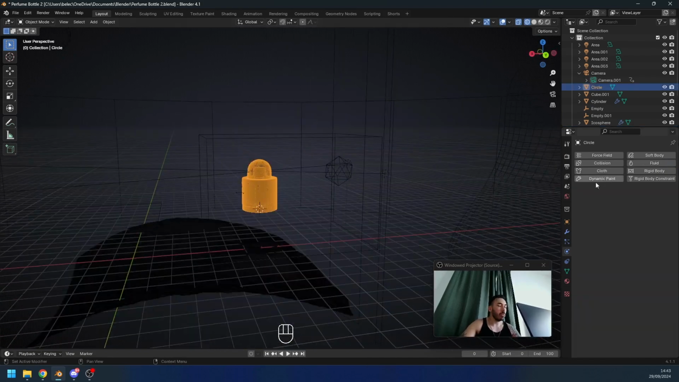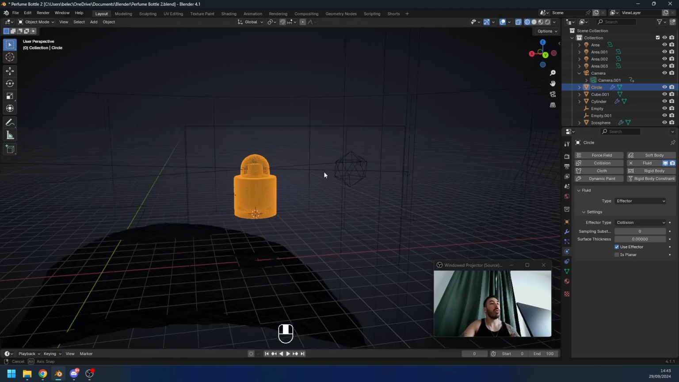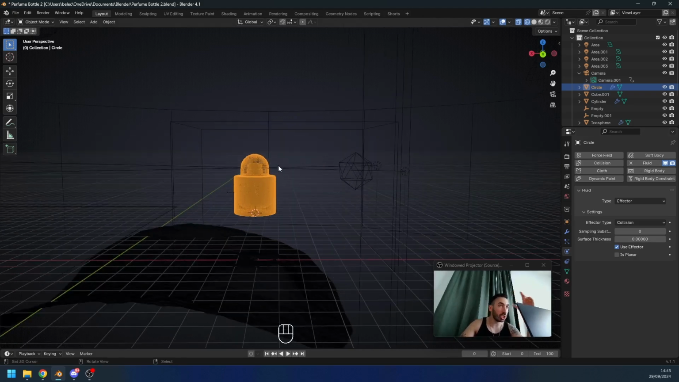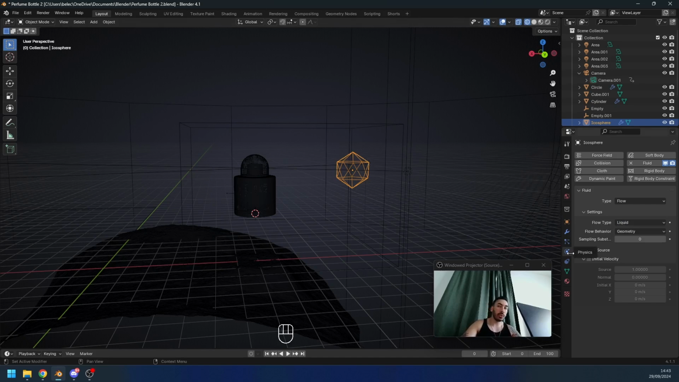Now select the perfume bottle, go to physics properties, click on fluid, set the type here to effector. Now that means that once fluid hits this object, it's going to collide with this object instead of just passing through it. Next, select the icosphere, and in the physics properties tab, you're going to change the flow behavior from geometry to inflow. That means this object is going to bring new fluid into the scene.